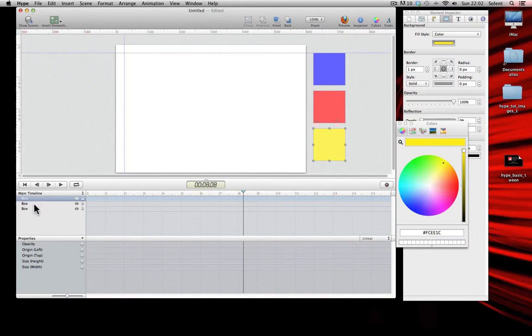Now down in the timeline it just says box, box, box in the main timeline. The yellow is highlighted and that's on the top, so I'll call that yellow box. I'll leave the word box and put yellow, then come down for the next one, which will be the red box, and finally the blue box. So they're all set up and named, so I know which one is which in the timeline.